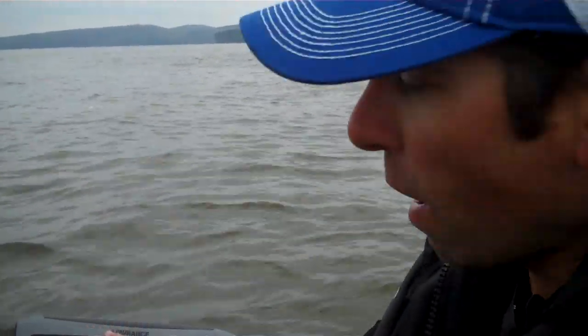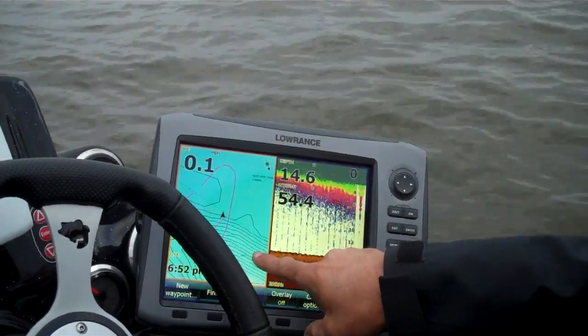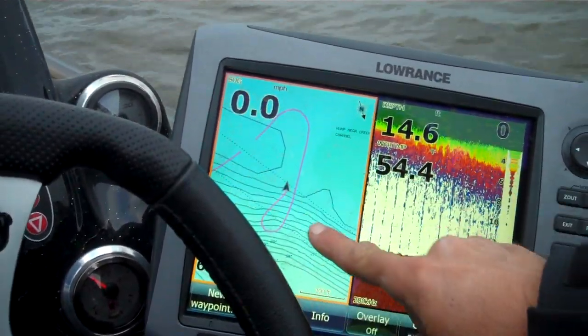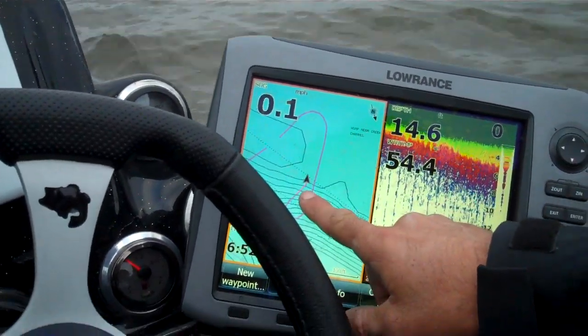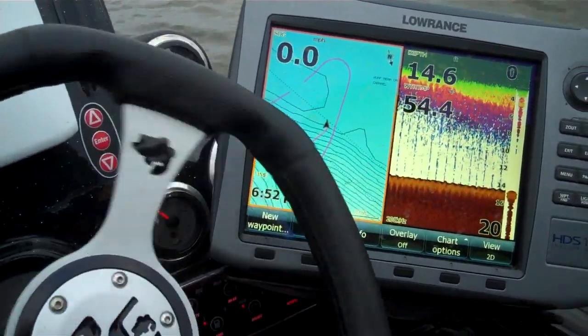We're out here looking around, using our LOWRANCE in conjunction with our Navionics chip, and we've identified a roadbed. So we're going to look at what this thing looks like on the graph, look at the break, and look at the structure with the side scan imaging on this LOWRANCE. So let's check this out, okay?